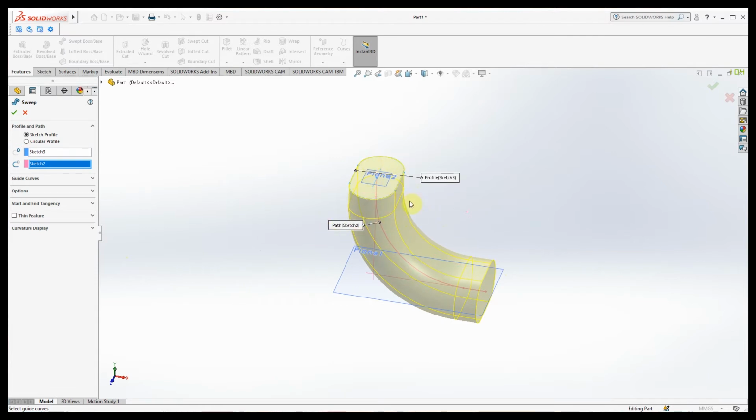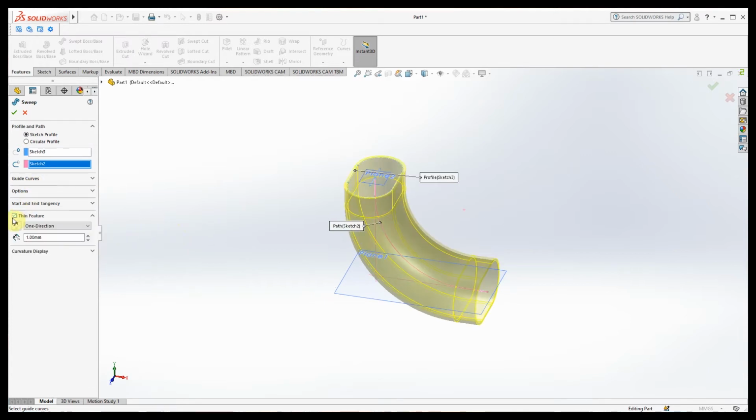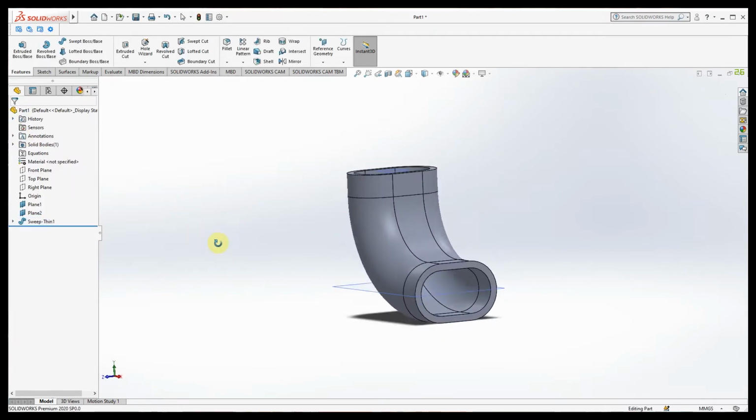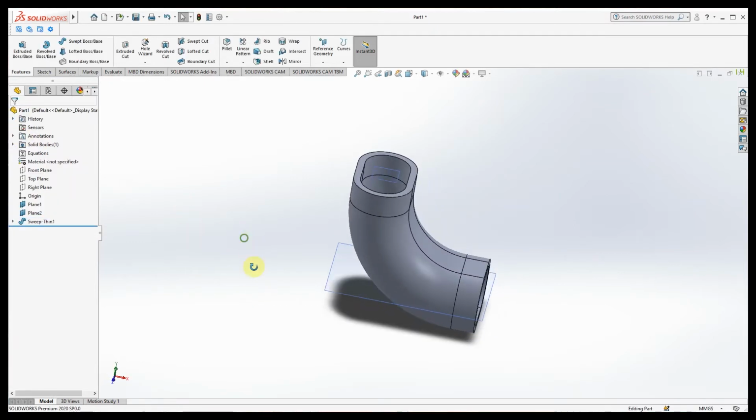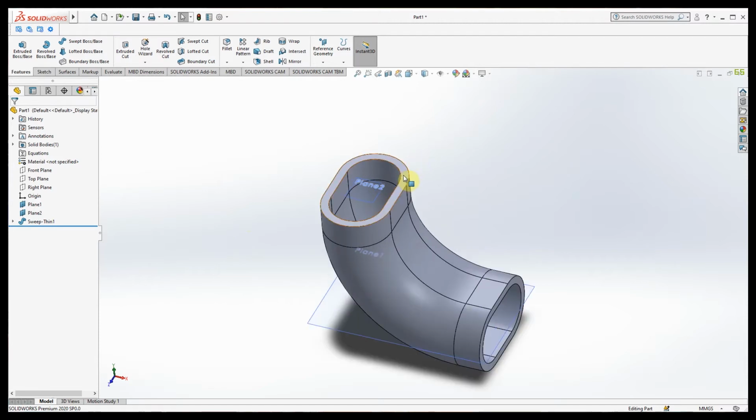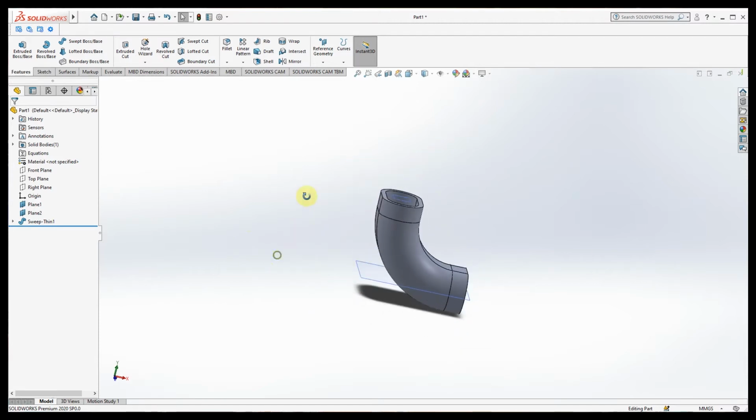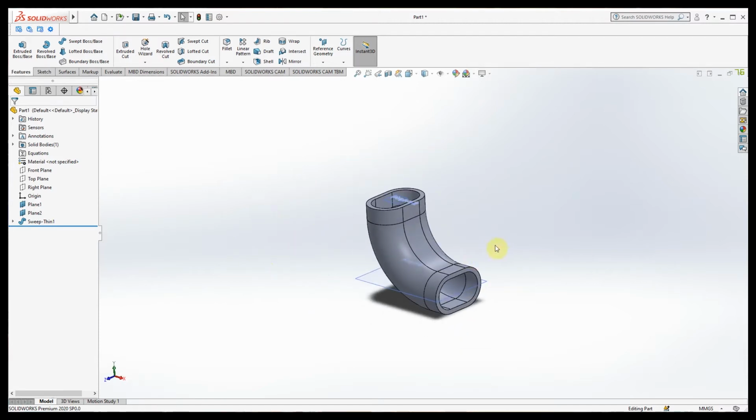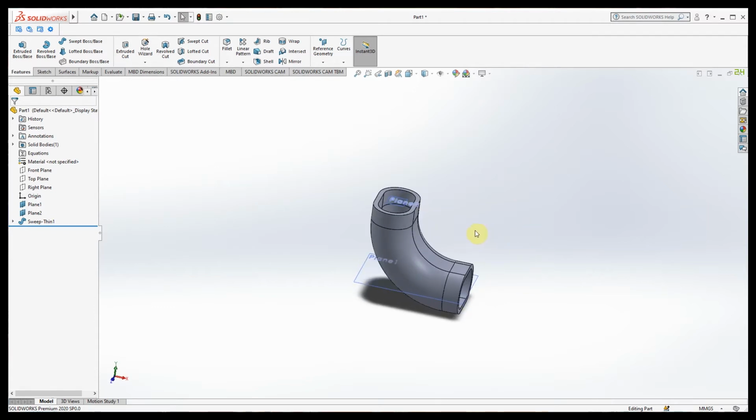We need to provide the thickness for this pipe, so go for the thin feature and select this and give the thickness. How much you want, that much thickness you can give. I am giving 3 mm. 3 mm looks good. And our pipe is completed.